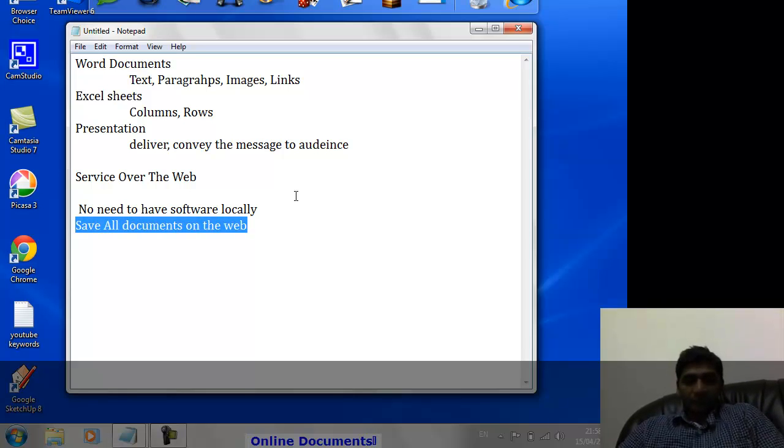When we have Microsoft Office locally, we create a document and then we save it locally on our C drive, D drive, or in my documents folder. And if it has to be printed or accessed from some other computer, either we have to copy that document from one laptop or one computer to another one, or we have to access it through some network by sharing network folders.